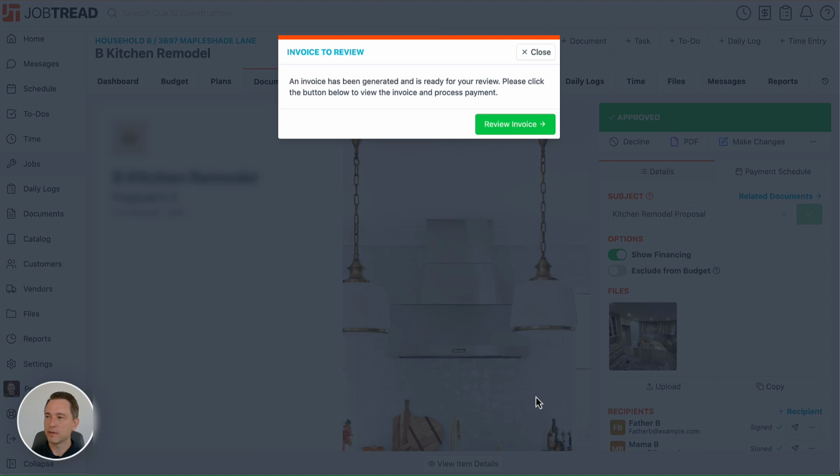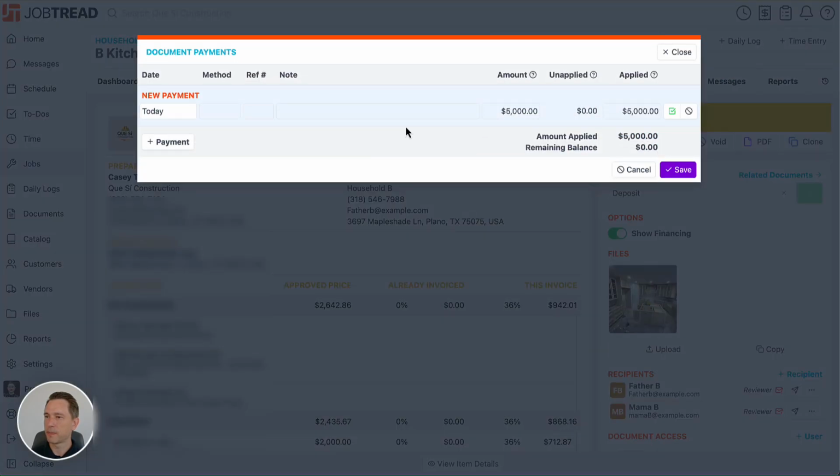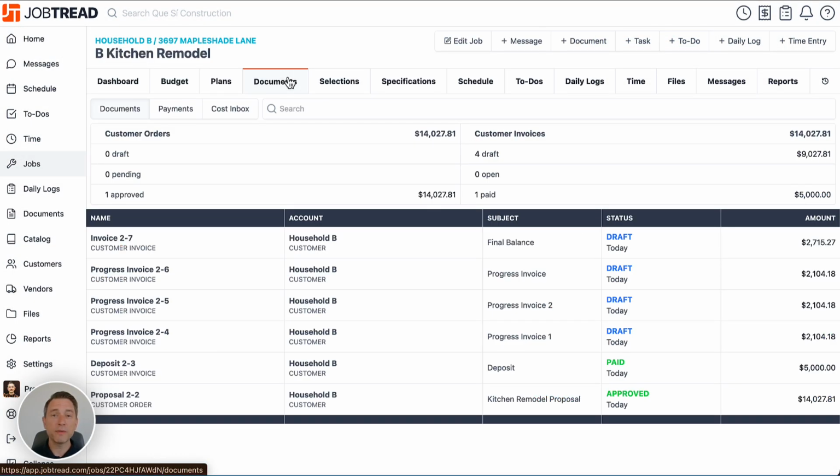You'll now see, based on the payment schedule that we set up, we've also got the ability to review the invoice that we created based on our milestones. So this first document is that deposit document. Okay, you can see that we've got that deposit document. And if we've talked to our customer and received a payment, we can go ahead and record a payment if we'd like. We can save it.